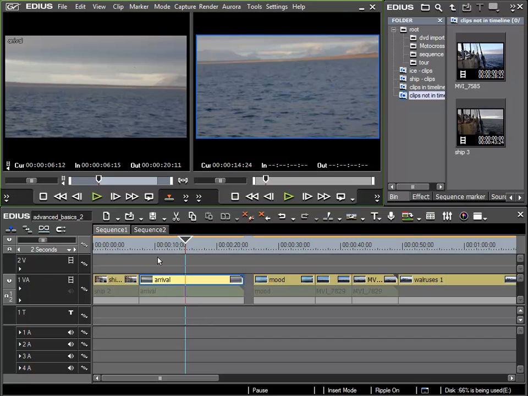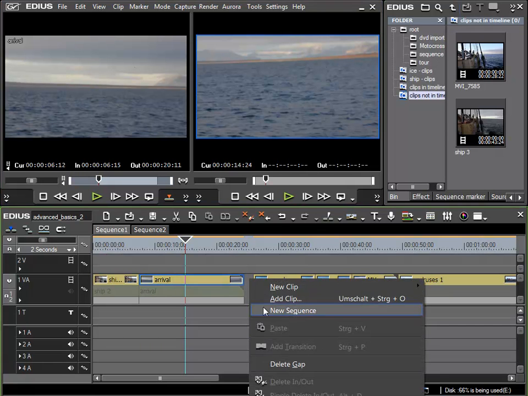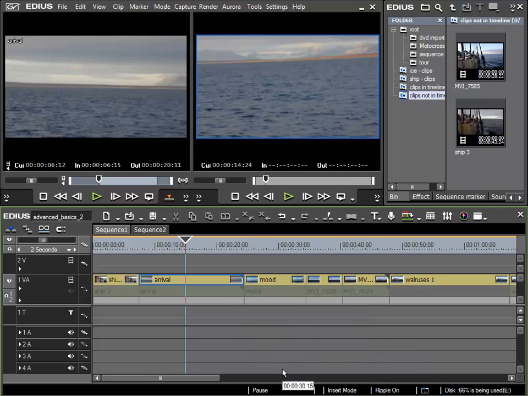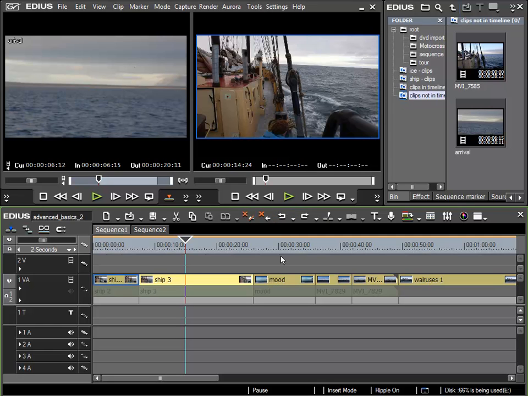And we can see that as it is shorter, a gap has been left, and I have to manually close it. I can use the right mouse button to do this, and choose Delete Gap. And having done so, we have replaced our clip with the shorter one, and closed the gap. So this is how to use the replace function if the clip is shorter, by manually closing the gap afterwards.